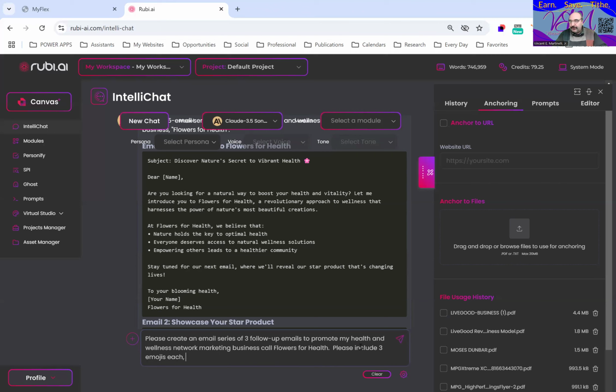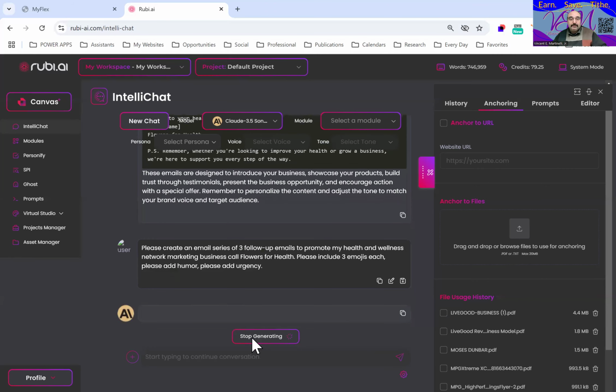And what else do we want to do? Please add humor. And please add urgency. So it sort of did that urgency piece, but now I'm hitting enter. Poof. We're going to see what it comes up with.